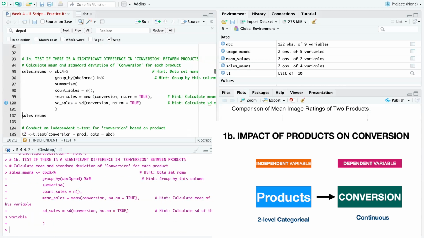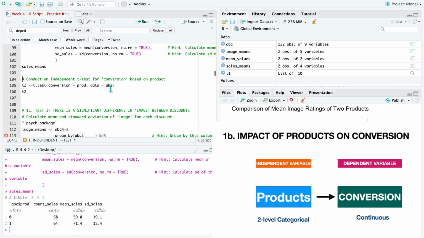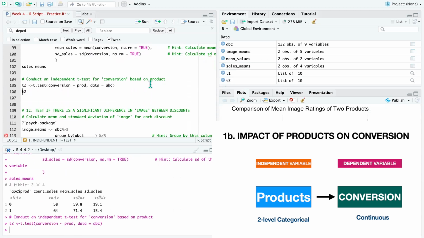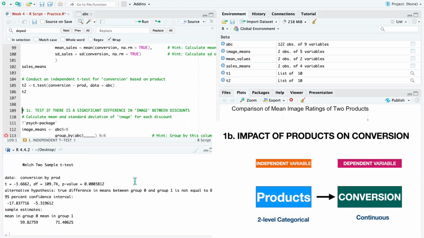And let's run the code. All right, again, we see two groups with different mean scores in terms of conversion. And let's run the t-test for conversion based on the product. You should try to interpret the result by yourself when you look at this t-test result.